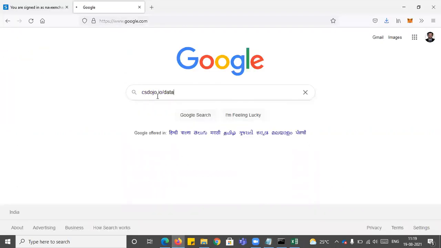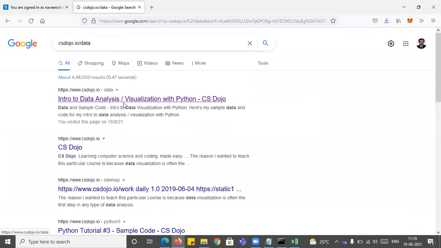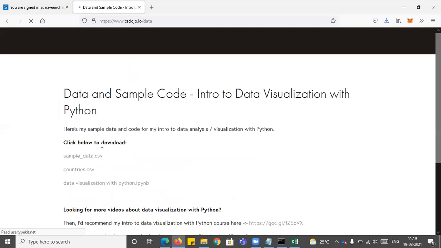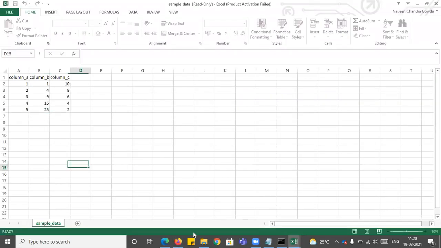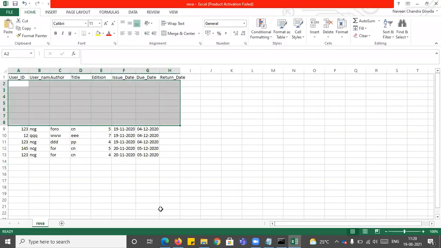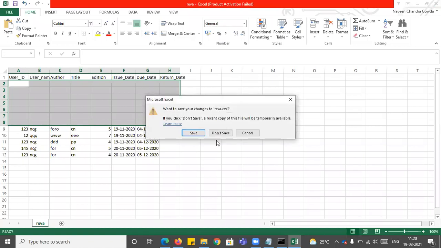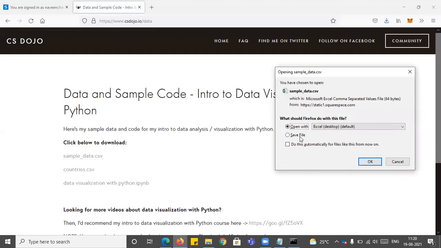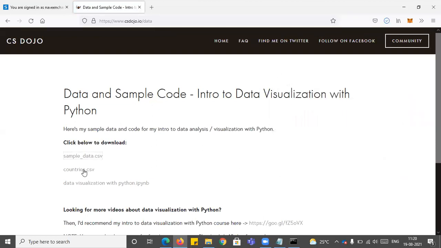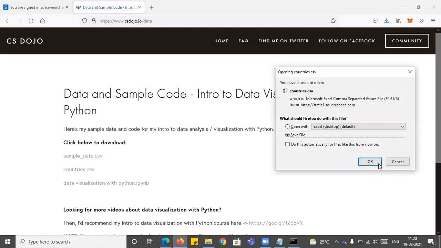Okay, I'll go to csdojo.io/data, from where let me download this sample CSV file, and also this countries CSV file. I'm just taking an example right here. That's it. I'll just download the countries CSV file.